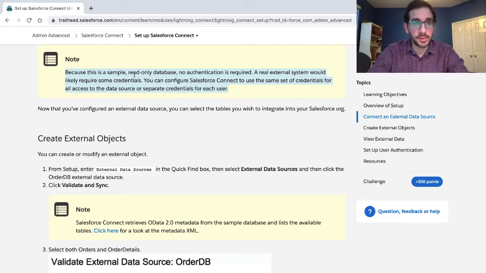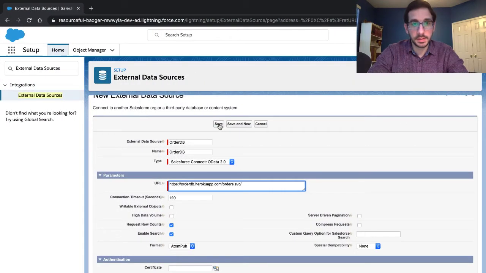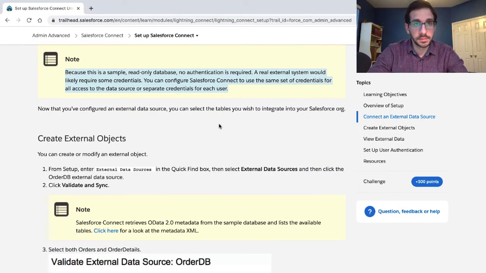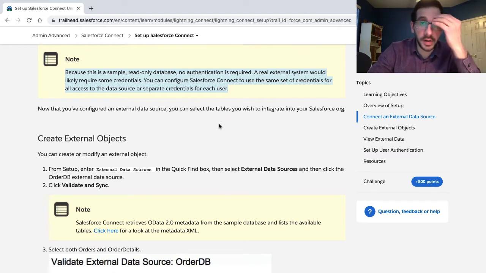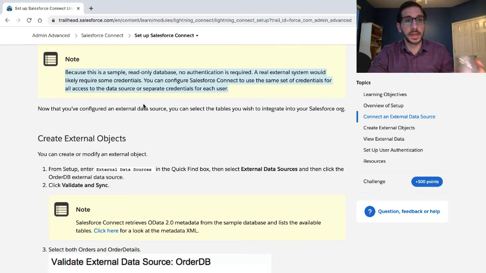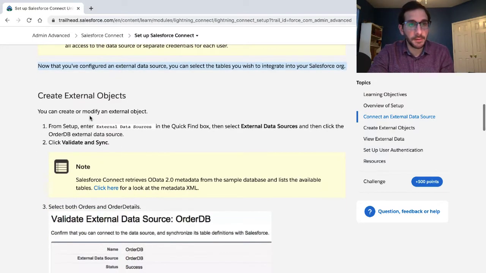Okay, this is a sample read-only database. No authentication is required. A real external system would likely require some credentials. You can configure Salesforce Connect to use the same set of credentials for all access to the data source or separate credentials for each user. Now that you can configure an external data source, you can select the tables you wish to integrate into your Salesforce org.